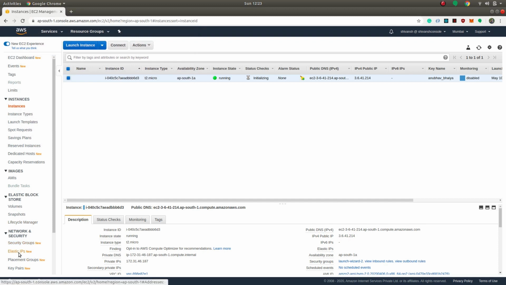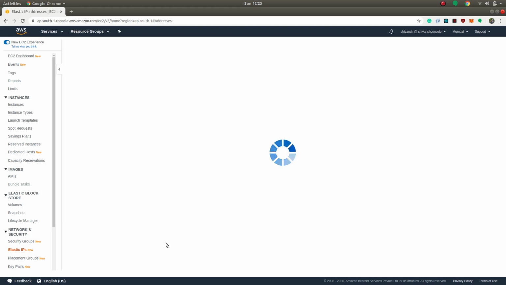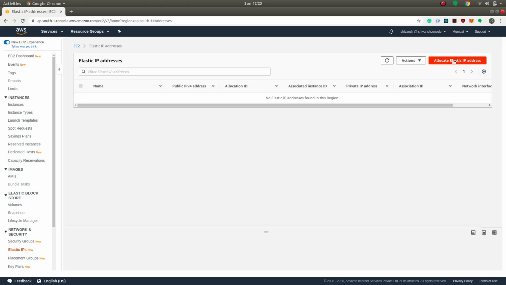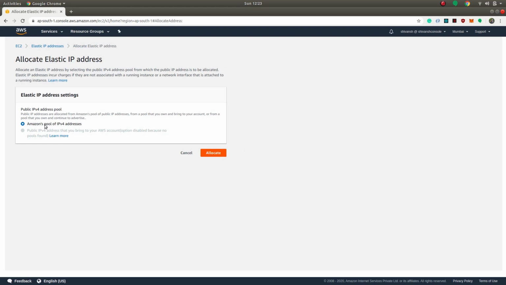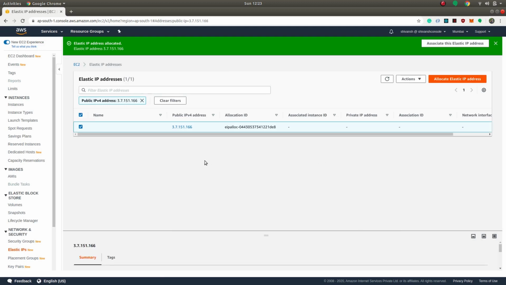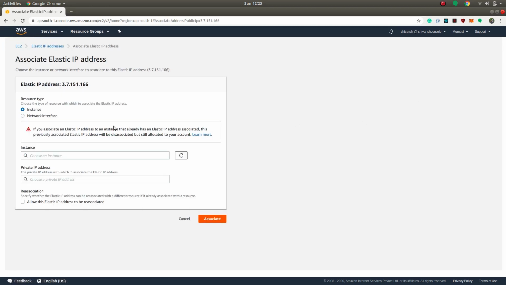So I'll go and click on elastic IP, and here I will click on allocate elastic IP. Then I will choose Amazon pool of IPv4 addresses and click on allocate. Now as you can see that I have this public IP allocated. Now I have to associate this public IP to an instance. So for that I will click on action and click on associate elastic IP address. Now I want to associate this IP address to an instance, so I'll keep instance marked. Now I'll select the instance. I have only one instance running, so I'll choose that one and then click on associate.